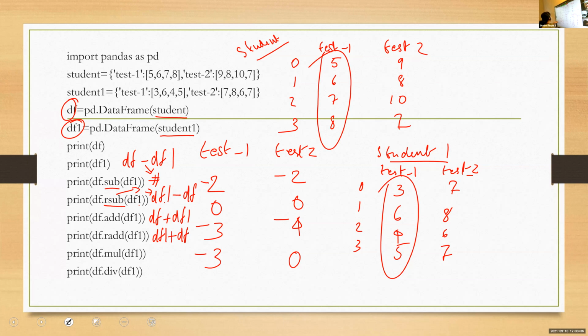So here add means df plus df1. df dot R add means df1 plus df. The value is same, but you just take care of this expansion based on MCQ. We'll ask some questions according to this sub, R sub and add, R add.